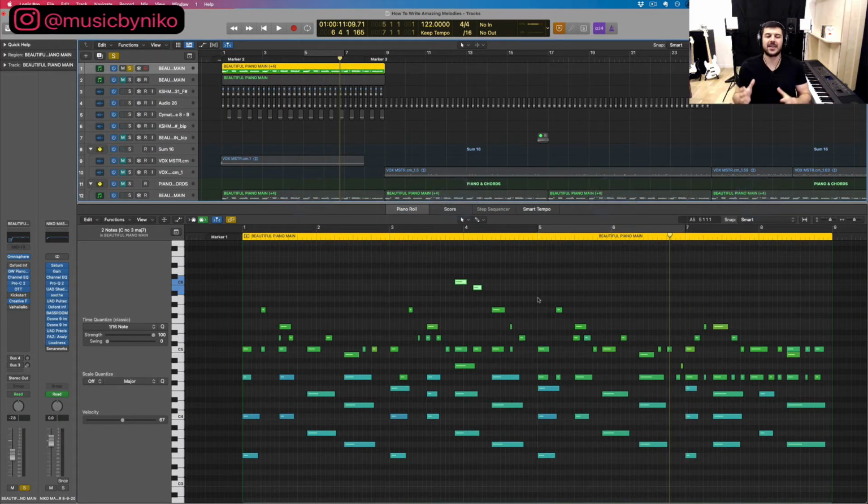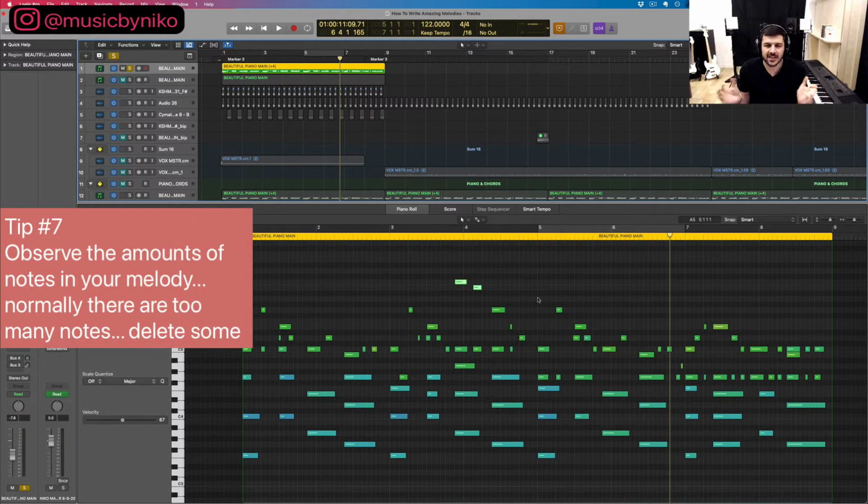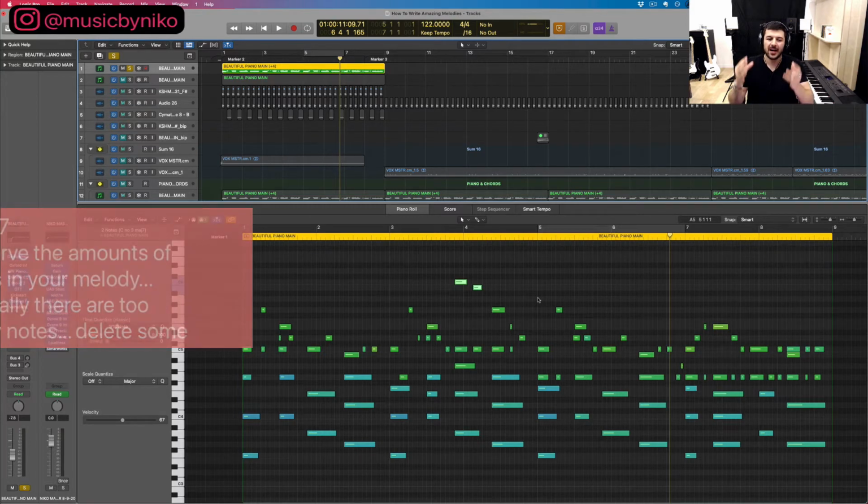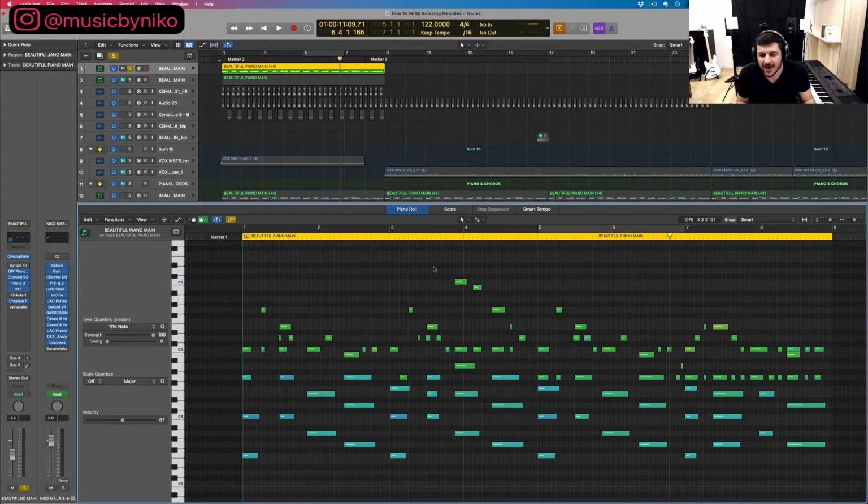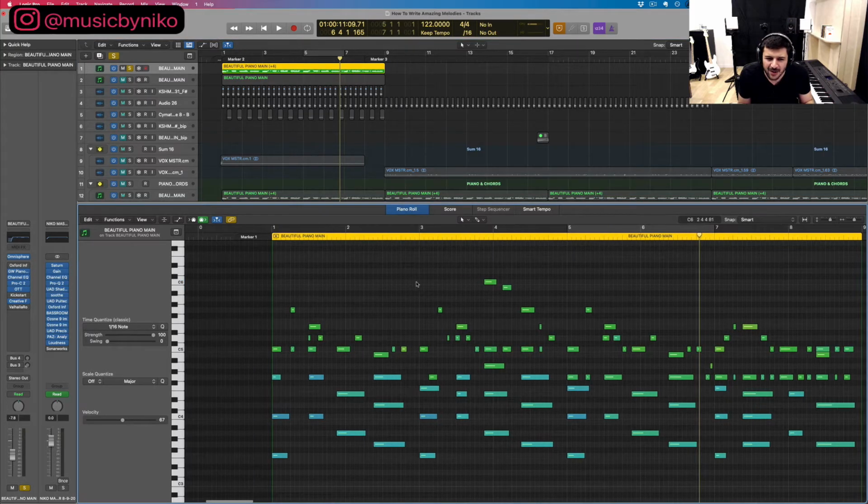Now, the 7th tip is the amount of notes that you're using. Sometimes you're writing melodies and you just put too many notes together, and sometimes there's not enough. What I found with most of my students is that they add way too many notes and try to make the melody over complicated. You don't need to add too many notes, but if it does seem a bit bland, you could take notes and add away.